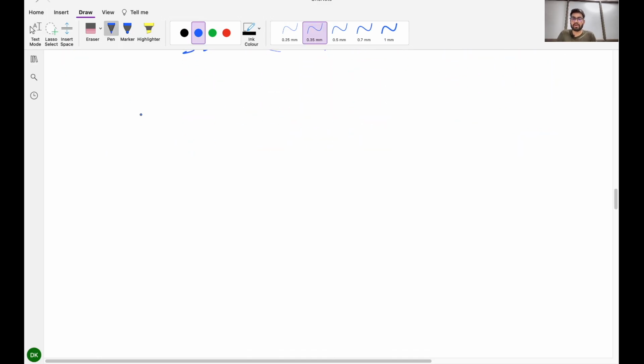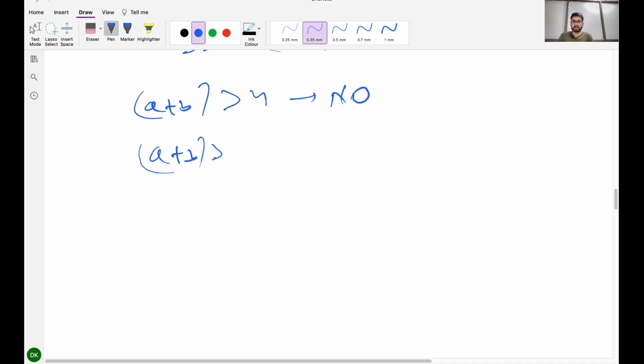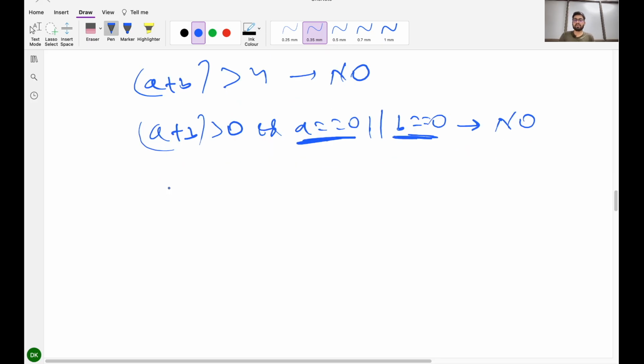So first of all, we have to check if A plus B is greater than n; if it is, then we are going to print no. And if A plus B is greater than 0 and A is equal to 0 or B is equal to 0, that means either A or B is 0 and the other is some positive number, so again I print no.